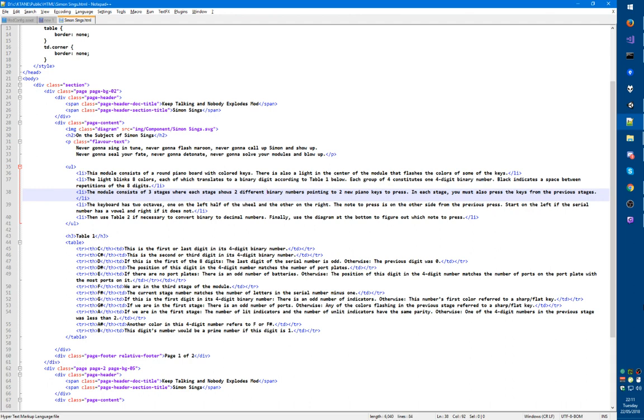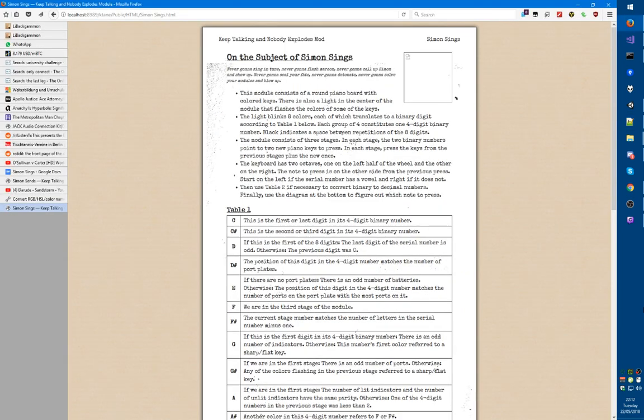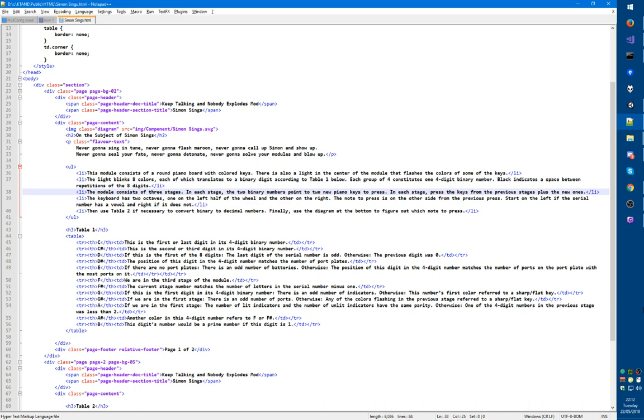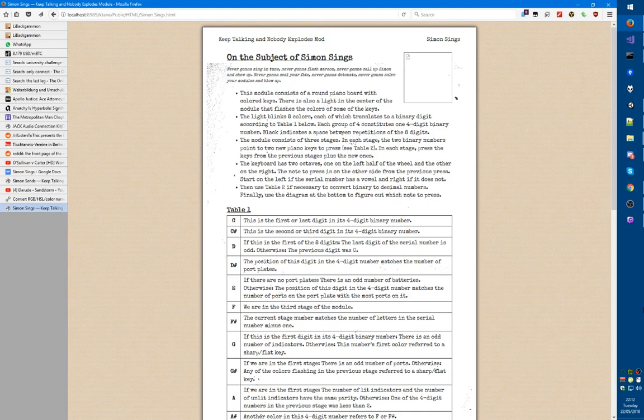Well, we've already stated that there are two binary numbers. The module consists of three stages. In each stage, the two binary numbers point to two new piano keys to press. I think I want to write that out. In each stage, press the keys from the previous stages plus the new ones, I guess. Okay, the module consists of three stages. In each stage, the two binary numbers point to two new piano keys to press. See table 2. Right.